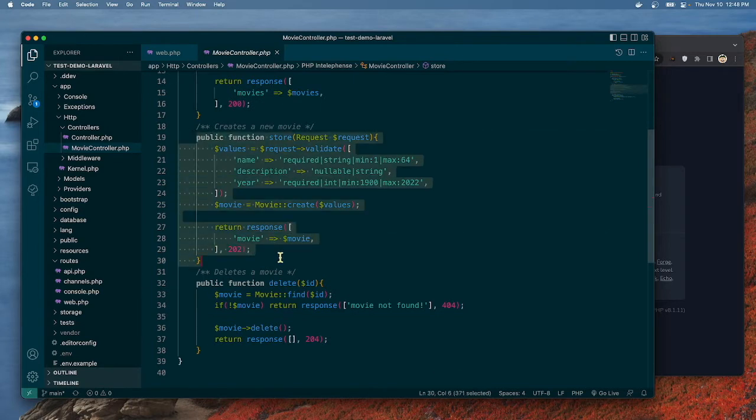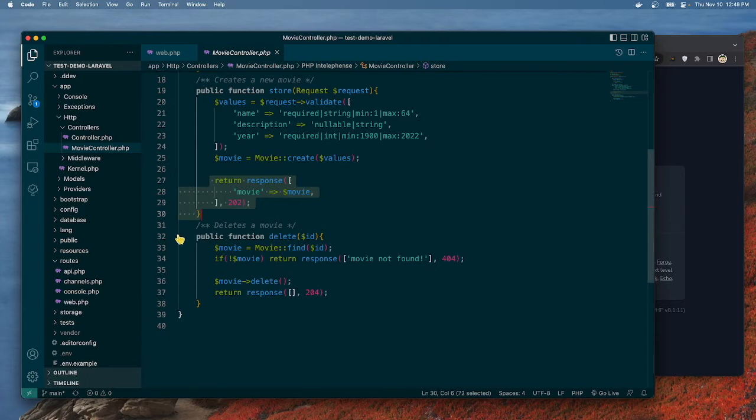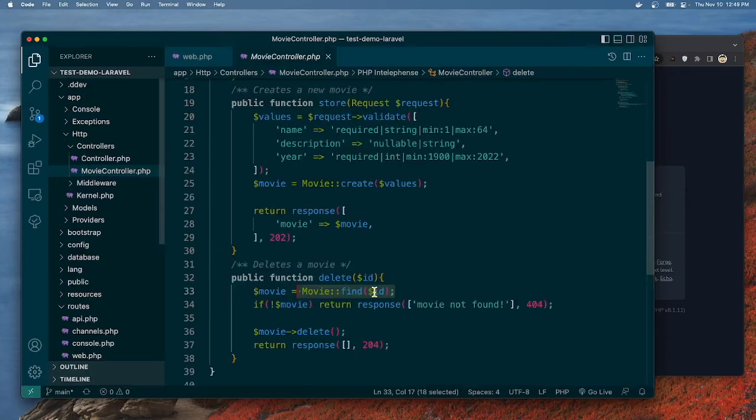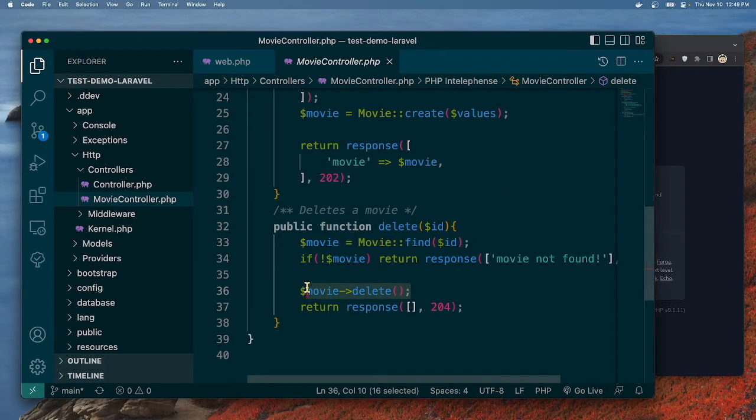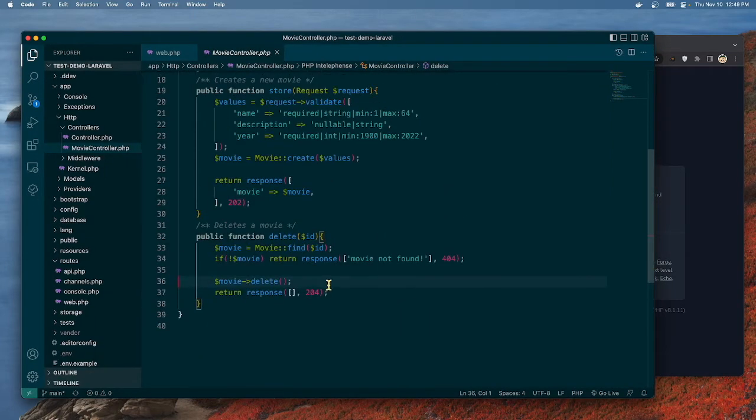The store function, also pretty simple. It validates some values that are being passed to it. So to call this route, we have to pass a name, a description, and a year. And if those values pass validation, we can then create a new movie model in the database. And then we return that movie model back. And of course, the delete endpoint, we pass an ID. It looks up that movie in the database, and if that movie exists, it then deletes it and returns an empty response. So we can test at least some of this in the browser.